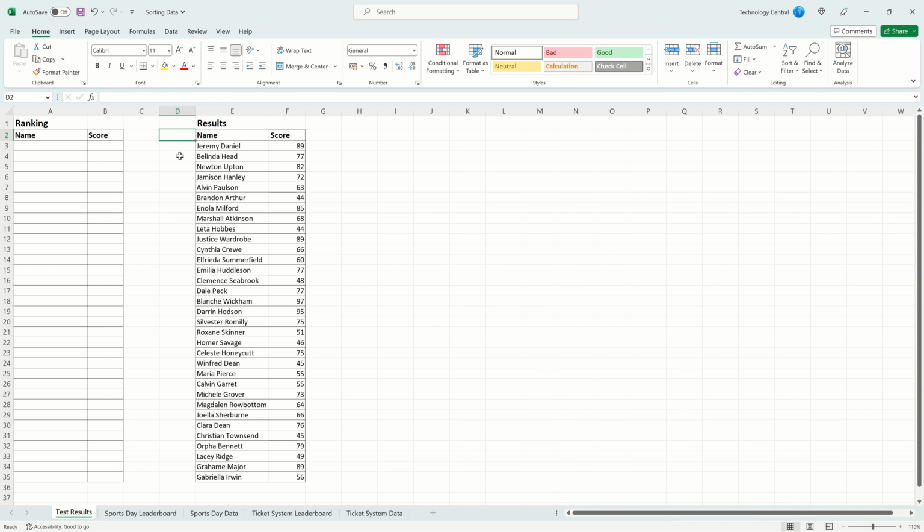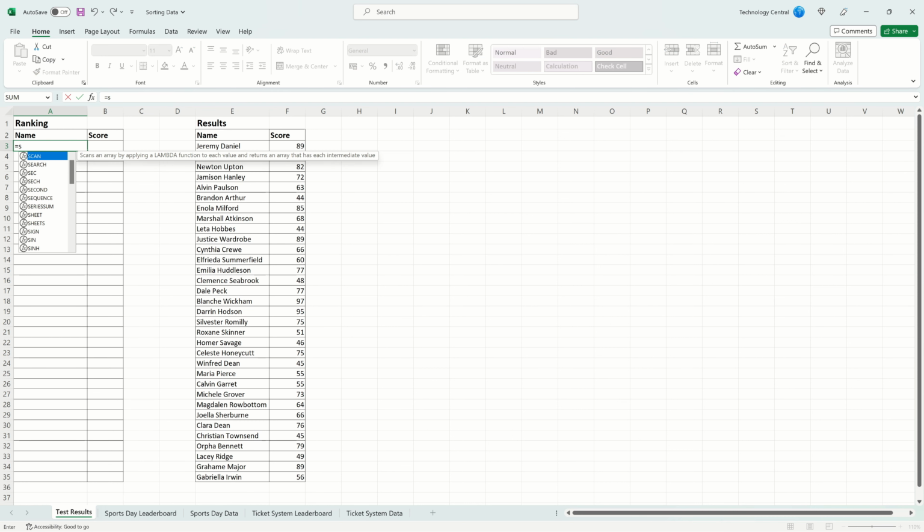In this first example, we have a list of names and scores, and we want to sort our data based on the score. We're going to create a copy of our data here on the left-hand side. To do that, click in the top left cell and type equals sort.